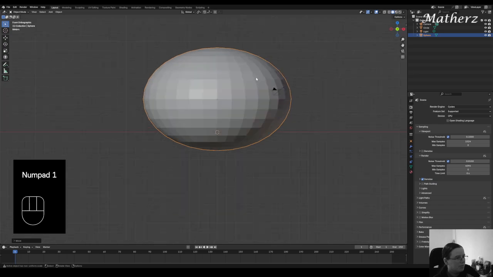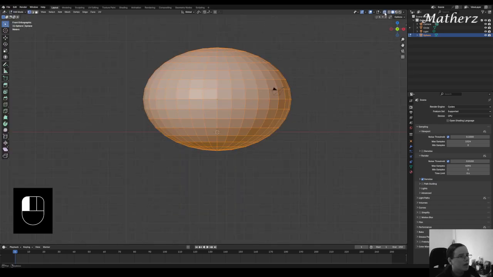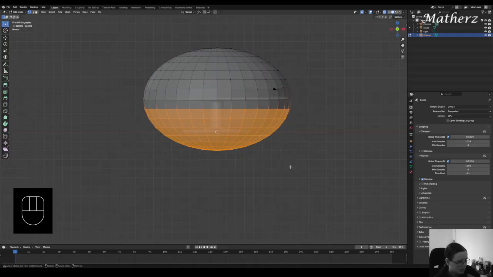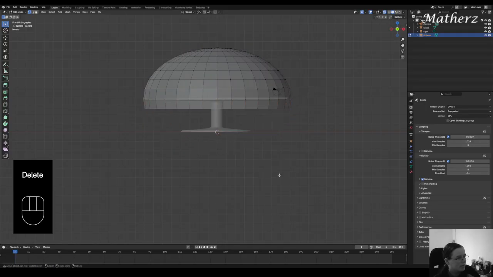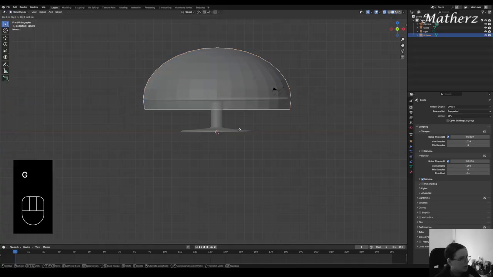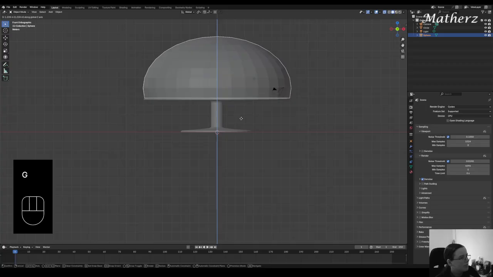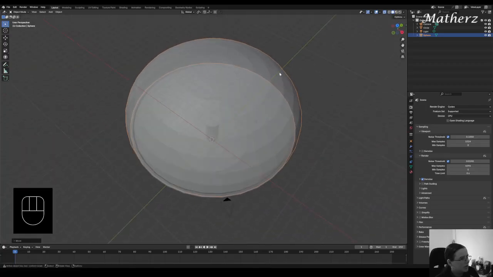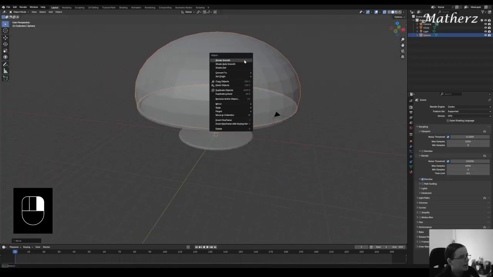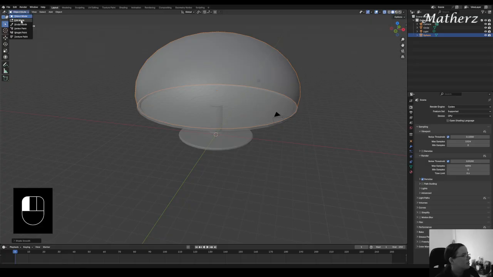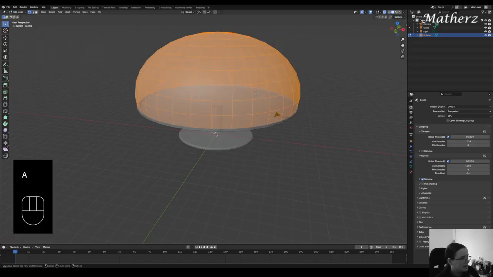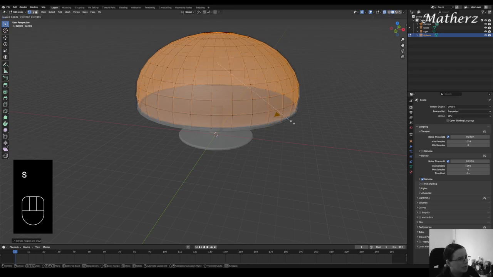Let's go side view. Edit mode. And you want to press toggle X-ray. Let's go ahead and select everything from the bottom and delete all the faces, just as such. And what we're going to do, press G, bring this up, and you want to make sure that it fits the entire side of it. Right click, shade smooth. We'll go back to edit mode, A to select everything, E for extrude, and then S to scale inwards.